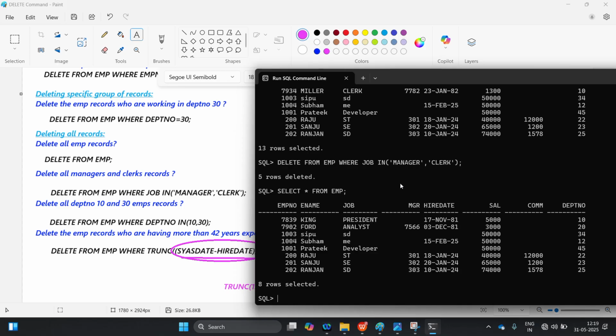Now we have to execute the next query, that is delete from the employee where department number 10 and 30. So we write like this: delete from EMP where department number, then the special type of IN operator, 10 and 30.